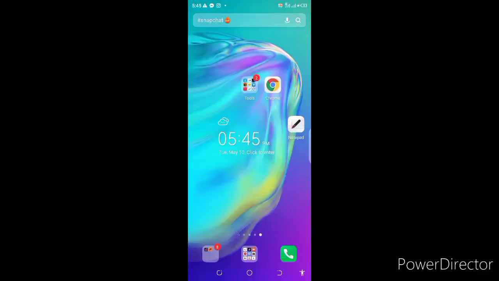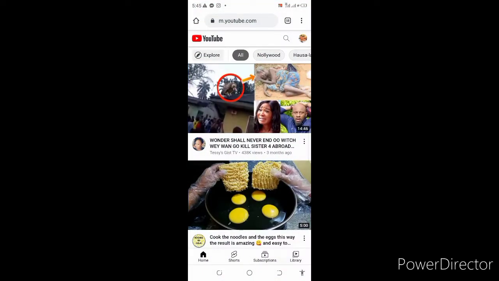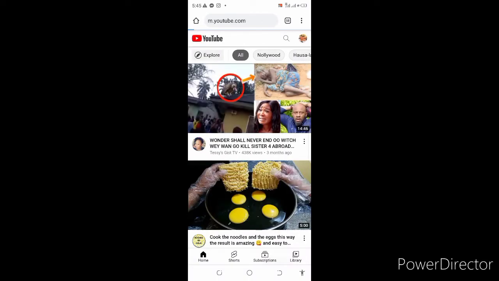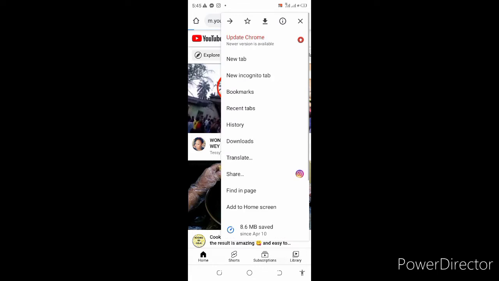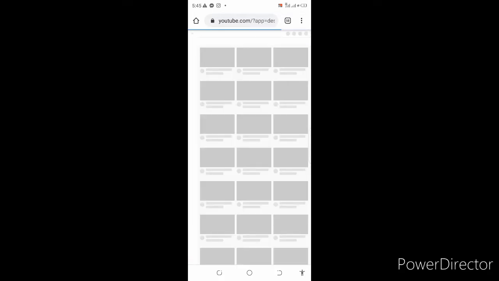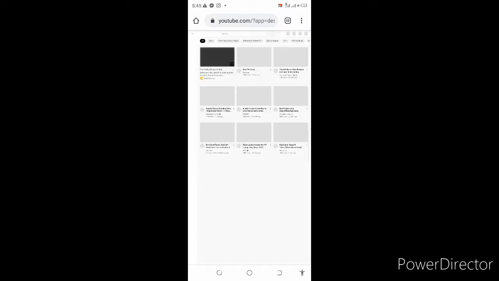So let's get started. Okay, now open your browser. I'm using Chrome. I click on Chrome, it opens. Then you can put in m.youtube.com or www.youtube.com to open the YouTube site. Now click on those three dots at the top right corner, scroll down, go to desktop site and tick. Click on that desktop site. It will open the full site of YouTube in your phone. So you're going to wait.